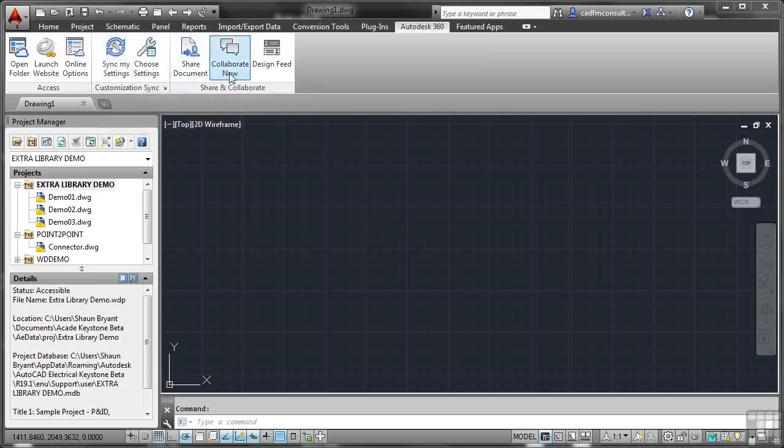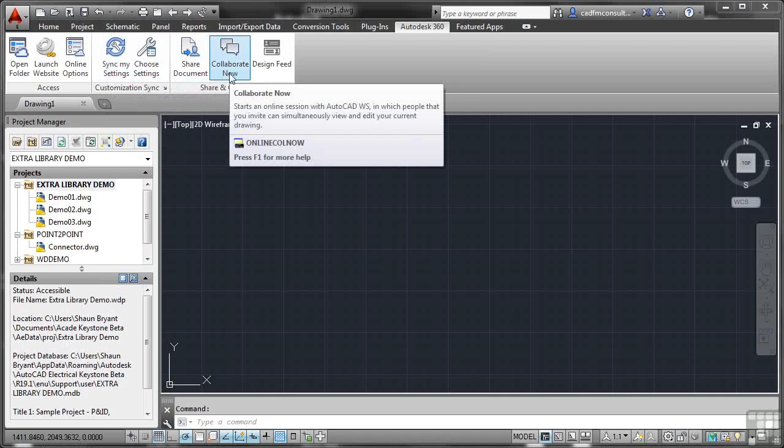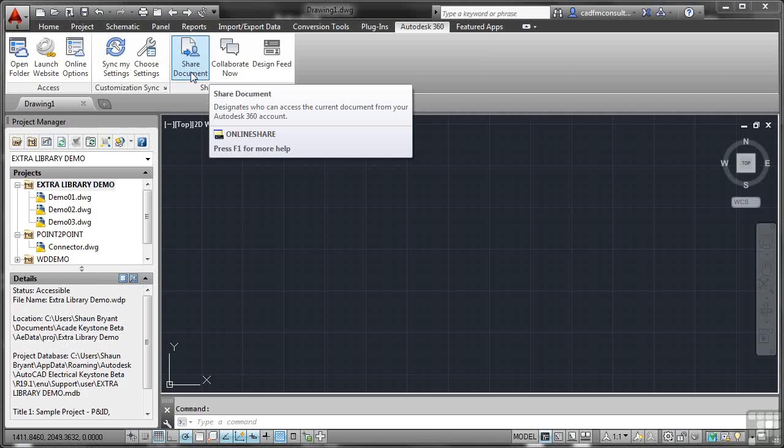Notice you can collaborate, for example, which starts an online session with what they call AutoCAD WS, which can run on your PC, on a tablet, or on certain smartphones. You can share the document with somebody else, and you can designate who can actually access that document. It doesn't have to be a drawing. It could be, for example, a specification document or an original engineering manufacturer's manual. So you can see there's lots of new tools available in AutoCAD Electrical, which we'll cover later on.